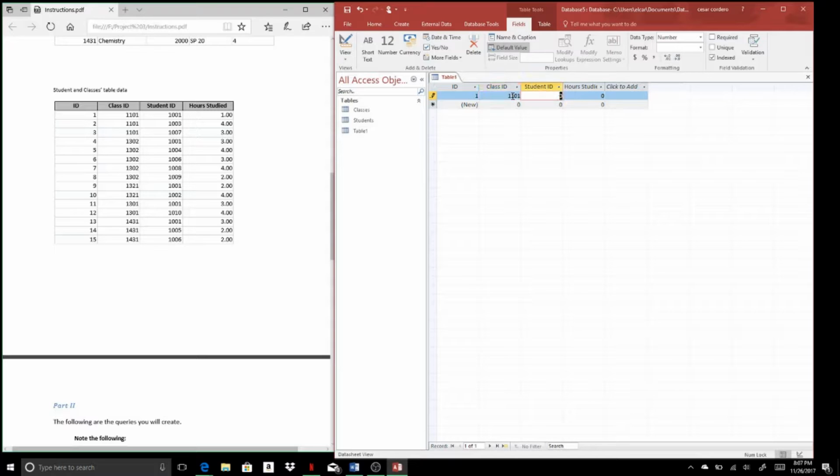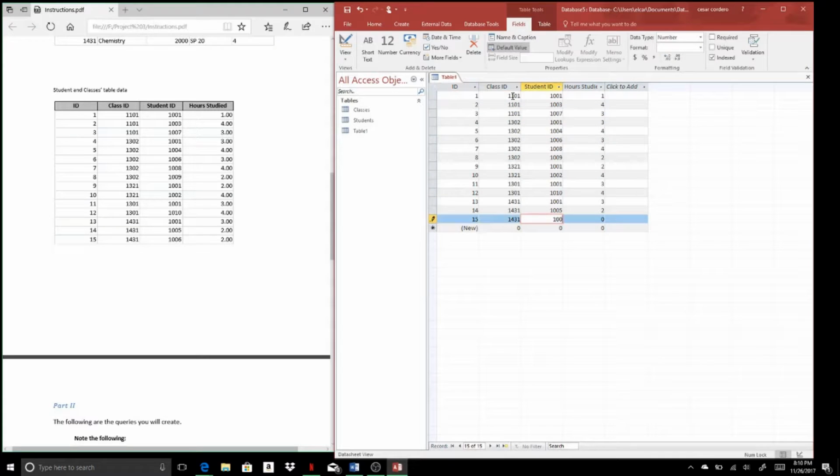Okay, so you start doing the same thing. You're gonna write the numbers for class ID, student ID, and hours studied. And you hit tab the same way you were doing for the first tables we did. You tab and then write the number for class ID, and then student ID, and then hours studied. You continue doing the pattern until you're done using the table.